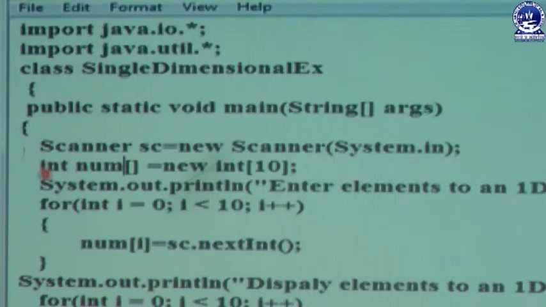Then we have one array type variable, norm, written with a subscript, equal to new int with size 10, that means norm is an array type and its size is 10. Then we write the statement System.out.println enter elements to a 1D array, because in that for loop we are going to input 1D array elements into your array location.